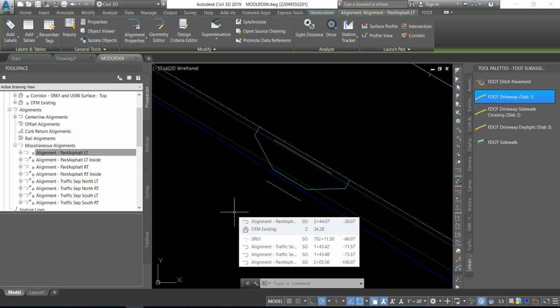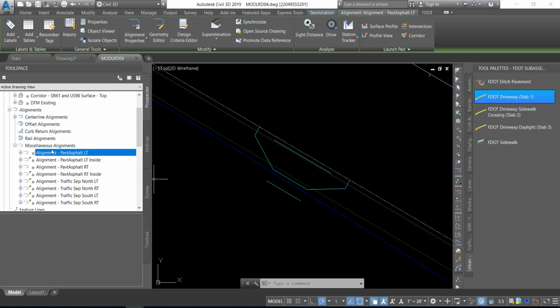Next, from the tool space on the Prospector tab, expand Alignments, Miscellaneous Alignments, and Pavement Asphalt Left. Click on the plus symbol next to the name. Notice that a profile for this alignment has not yet been created. You will create the required profile for the alignment in a later exercise.